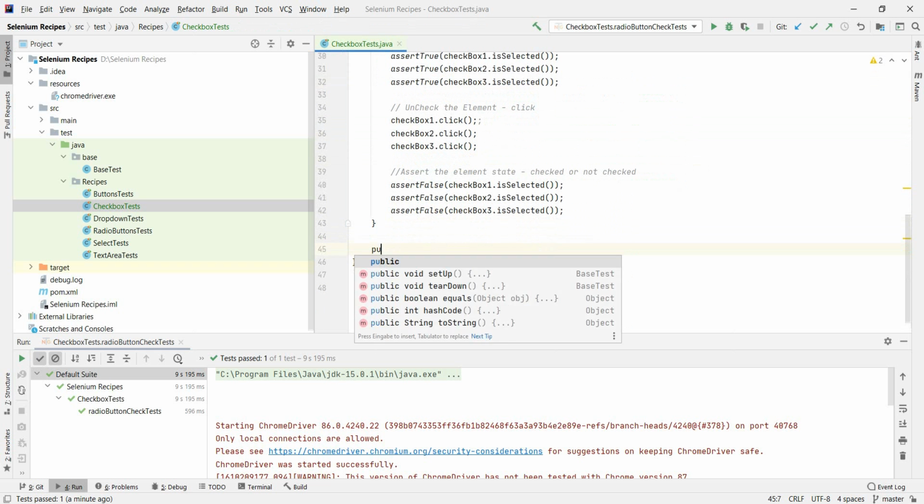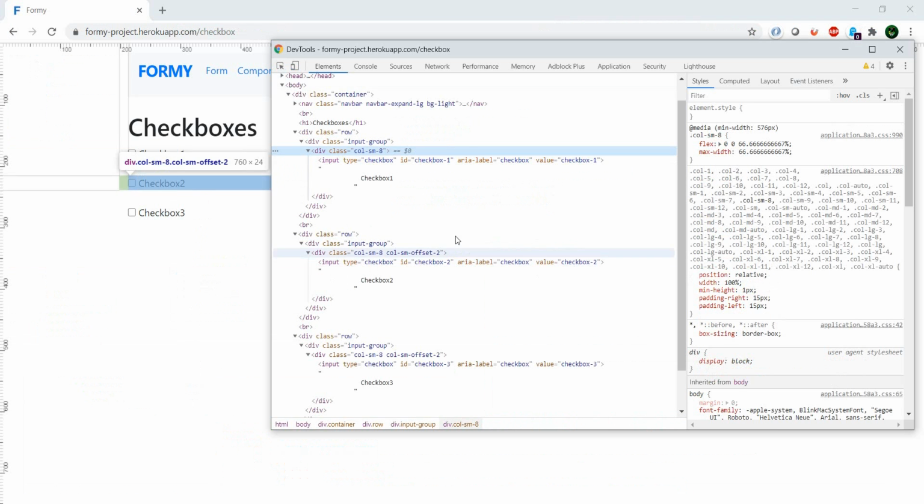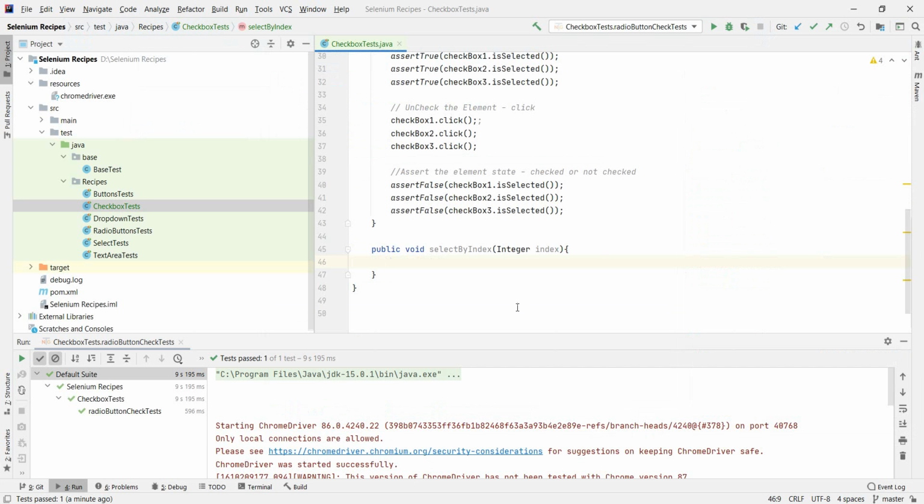So let's do here public void select by ID. Oh, sorry, by index, not ID. And here we have integer index. And let's find a way to select all of these inputs. This is actually an input, so if we use this tag here in XPath, we will be able to get all of the three inputs. So let's do this and see how it works.